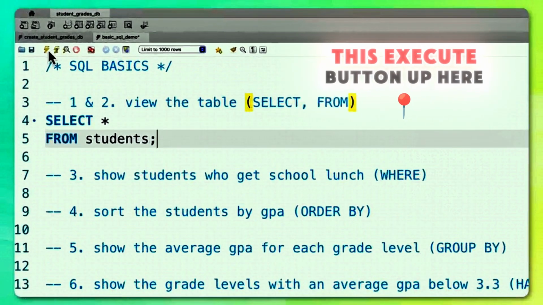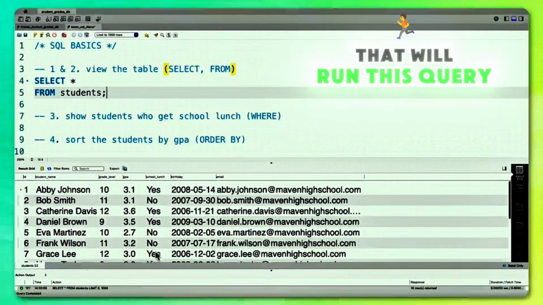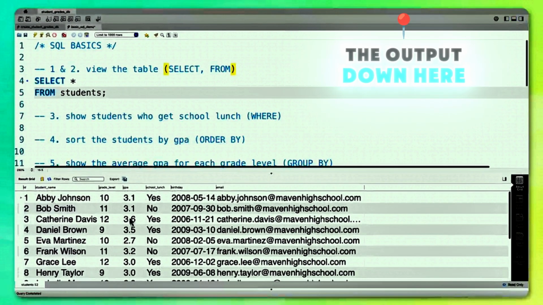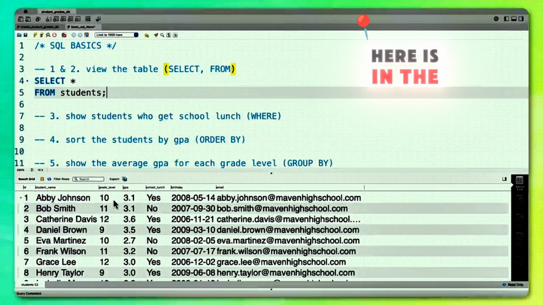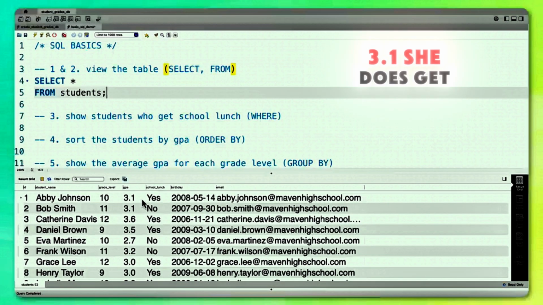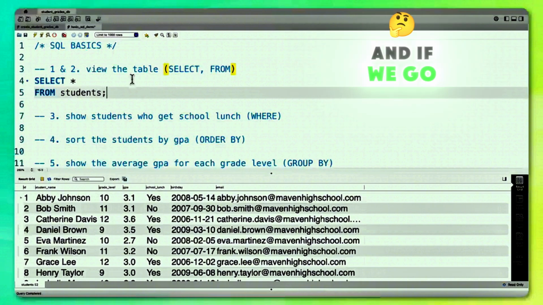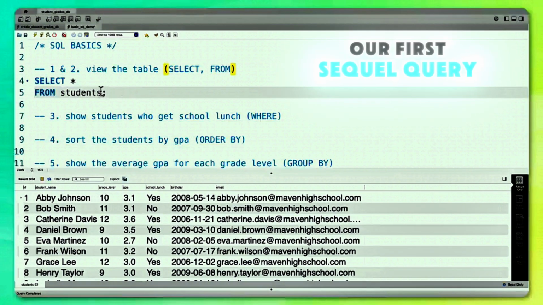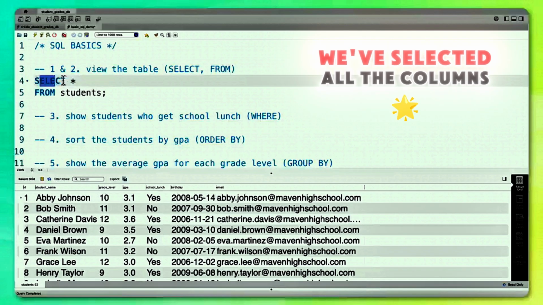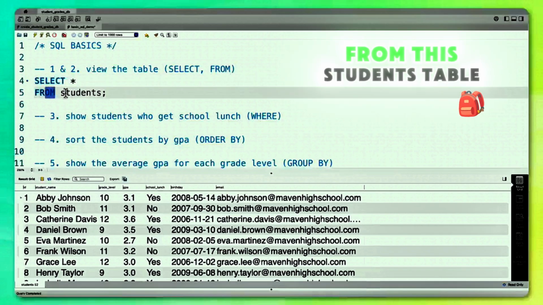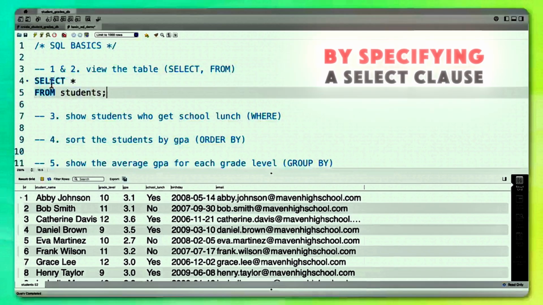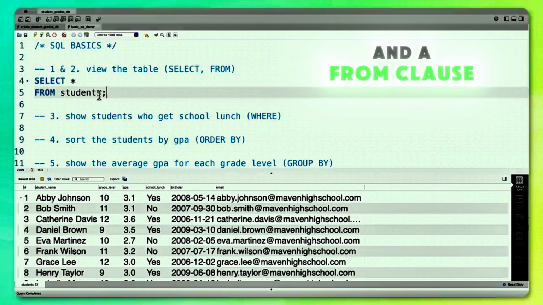If I click this execute button up here, that will run this query. And then you can see the data in the output down here. You can see Abby here is in the 10th grade. She has a GPA of 3.1. She does get school lunch and so on. If we go back up here to our first SQL query, what we've done is we've selected all the columns from this students table. And we did that by specifying a select clause and a from clause.